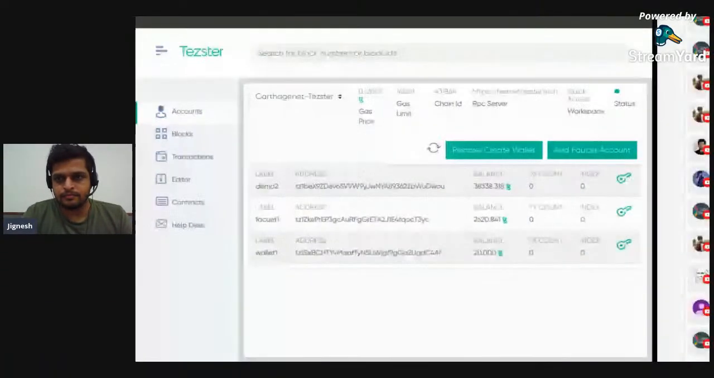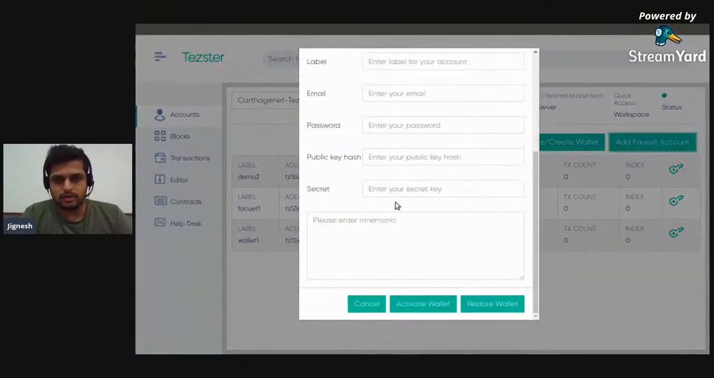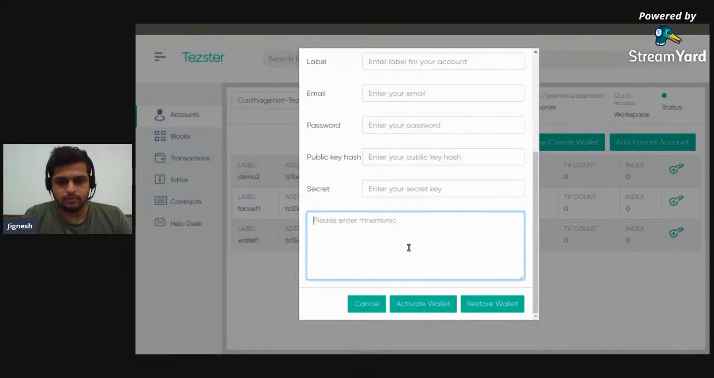So we have to copy the mnemonics. Then we have to, just a minute. I think I have killed the app. Let me share, start it again. By mistake, I killed the app, so I have restarted. Okay. So add Faucet net account.